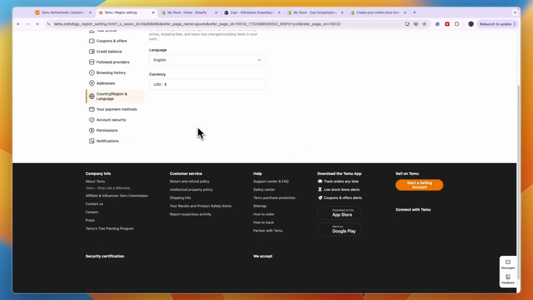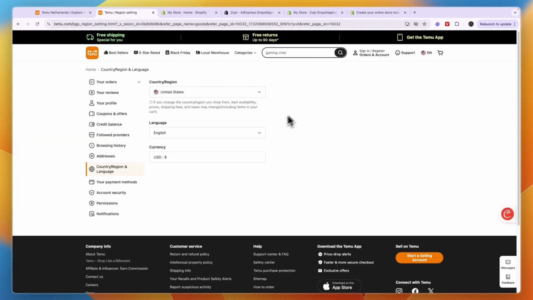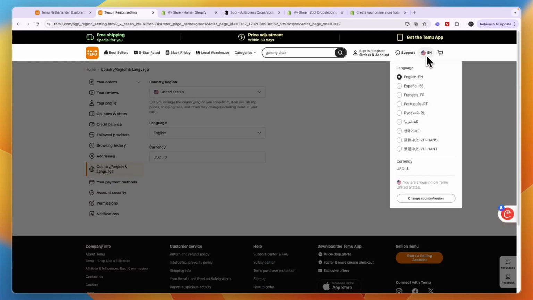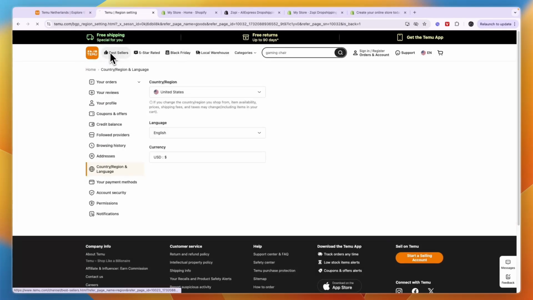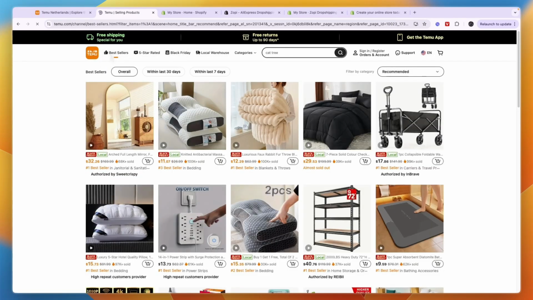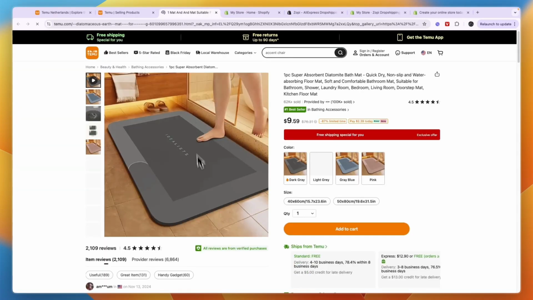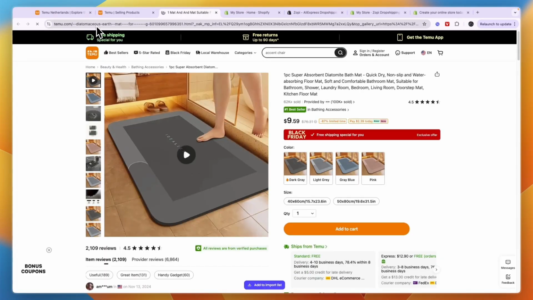Now, by the way, what I would recommend doing is on Temu, make sure that you are set to the country where you actually want to sell in with your Shopify store so that you can get the fastest shipping and you can be sure that all the products you want to sell are actually available. So let's say I want to sell this product right here. Then you can just take the product link.